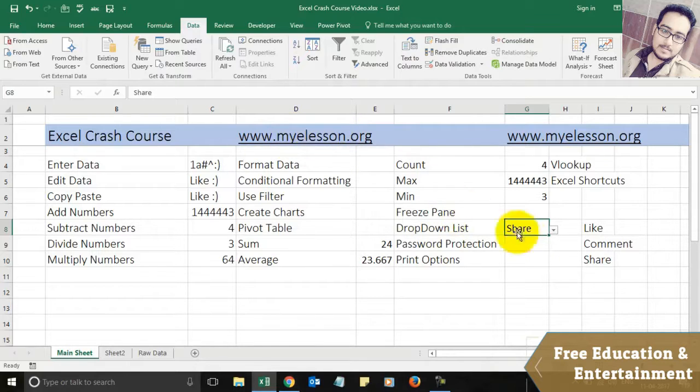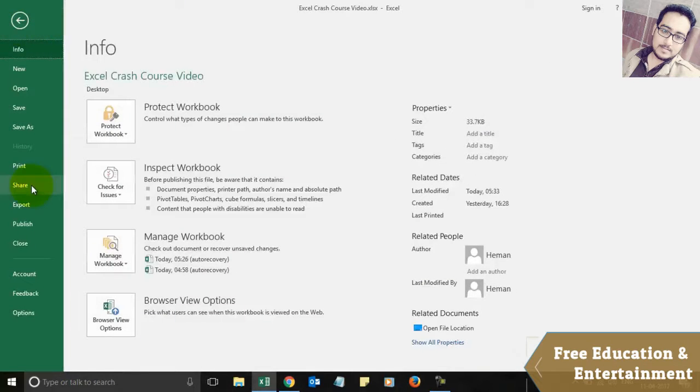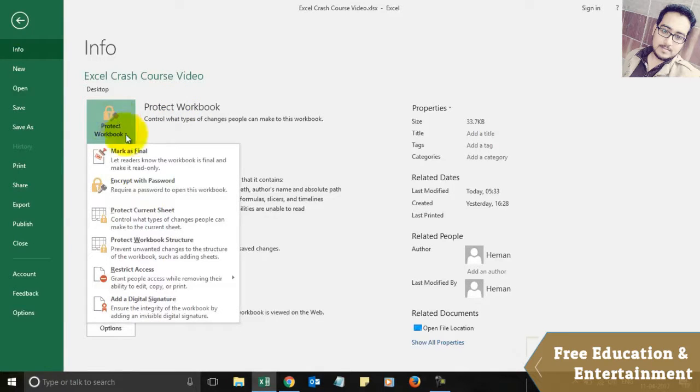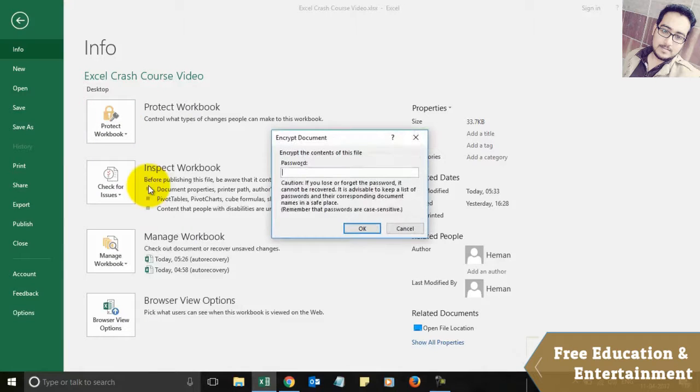You get the hint. Now let's talk about password protection so that nobody can go ahead and open this file without your permission. To do that, we go to File, we go to Protect Workbook, and we click on Encrypt with Password. It will ask you for a password. Enter that password. Make sure that you don't forget it, otherwise nothing can be done. And then nobody would be able to open this workbook without that password.